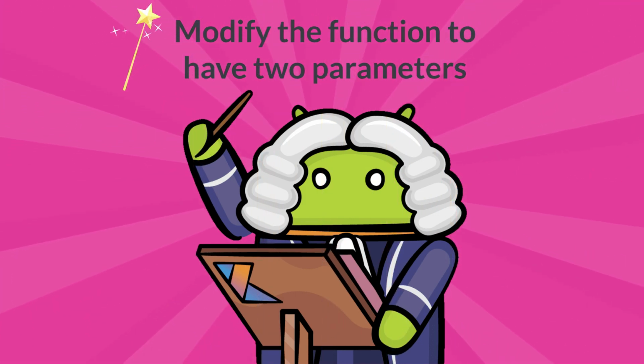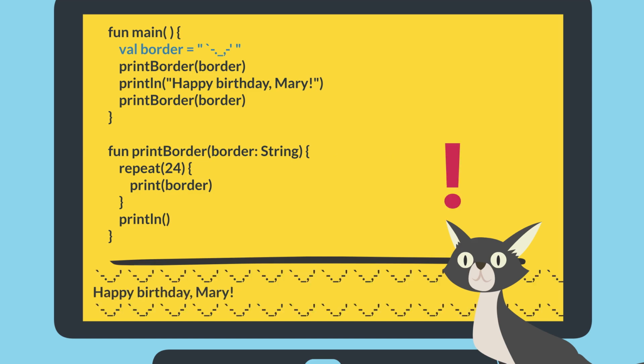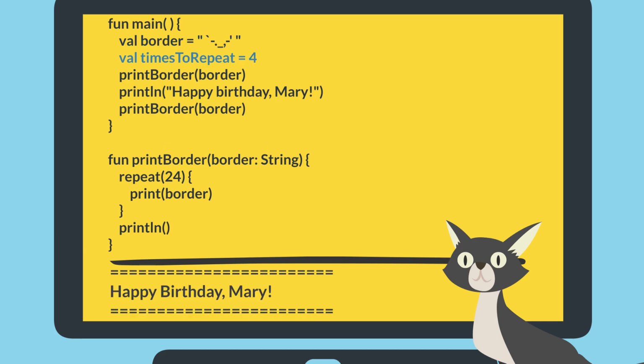Modify the function to have two parameters. 1. In main, change the border to this value. 2. Run your code and notice that the pattern is now too long. 3. In the main function, below the defined border, create a new variable named timesToRepeat for the number of repetitions. Set its value to 4. 4. In the main function, when the printBorder function is called, add the number of repetitions as the second parameter.